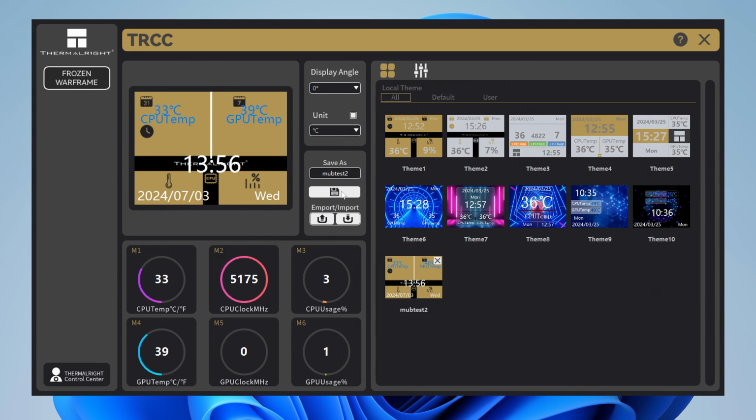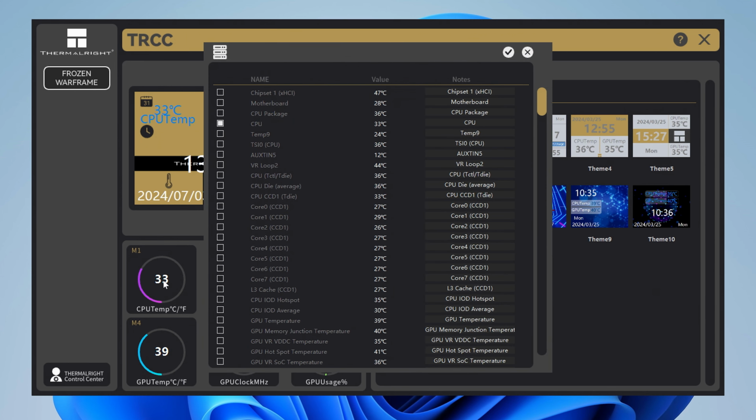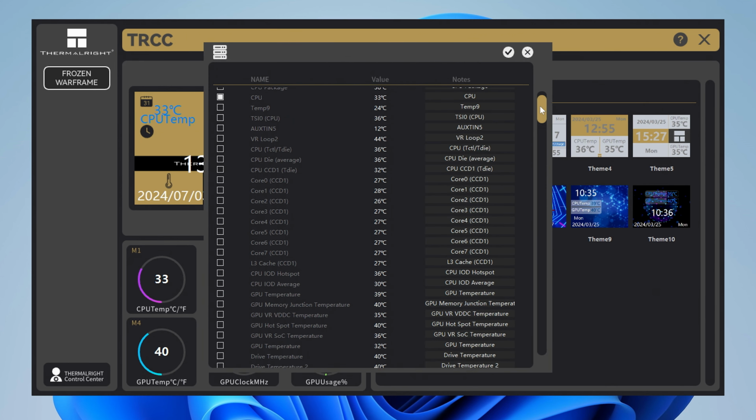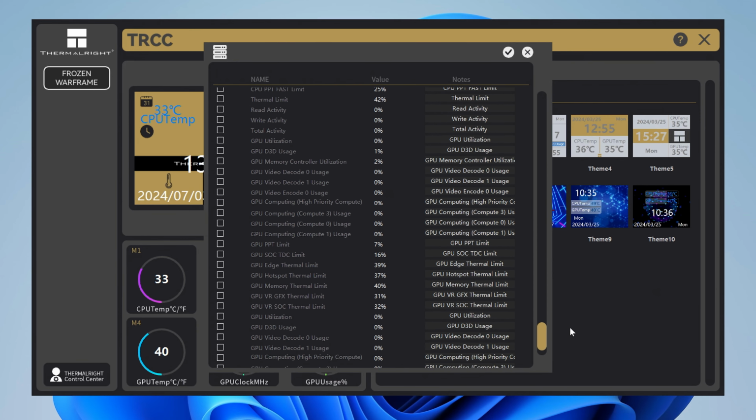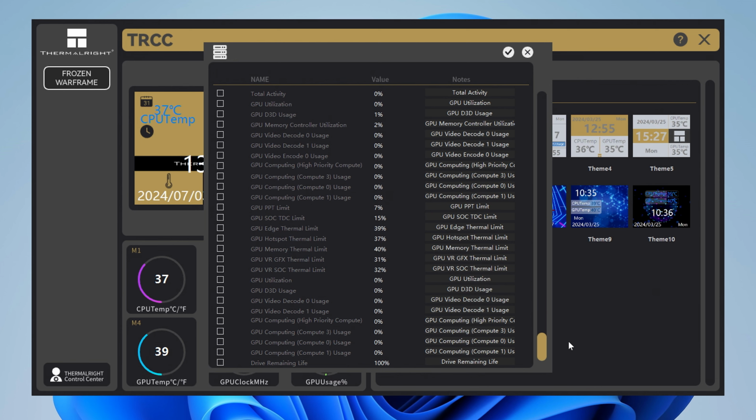The choice is yours. And at the bottom here, we've got sections M1 through to M6. So these are actually what the individual things are reading. So M1 is reading the CPU temperatures. If you double click on this, there's an absolute ton of things you can choose here, whatever you want to choose as actually your display. So you can have a really good look through all those. Drive remaining life there at the bottom if you want to.